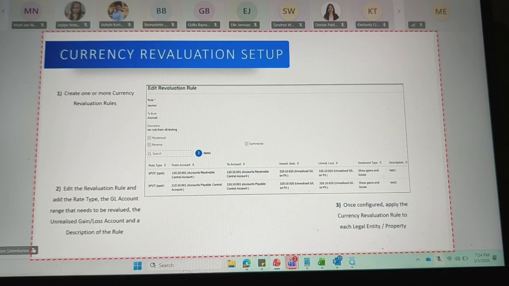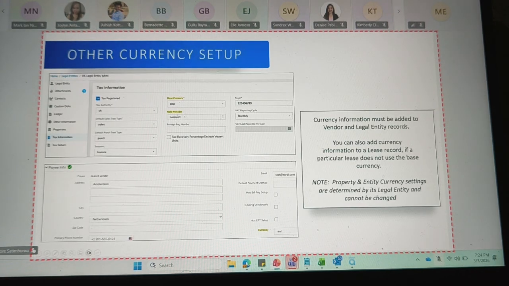Sorry, can I interrupt you here? You said that once you set up the currency of your legal entity, you can't change that, but in certain cases we have conversion of the currency of the legal entity, so you can legally change the currency of the legal entity. How does the system handle that? Do you have to create a completely new entity for it?